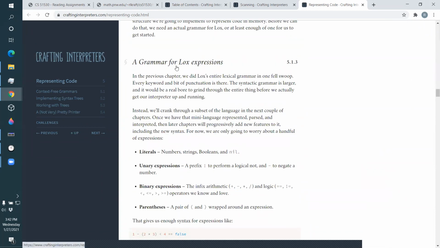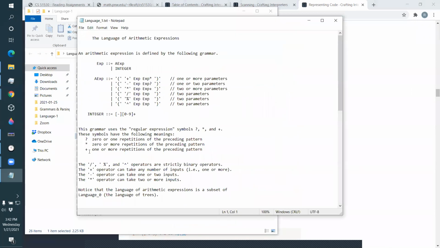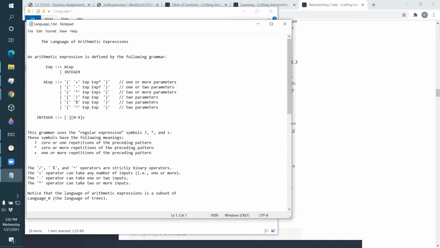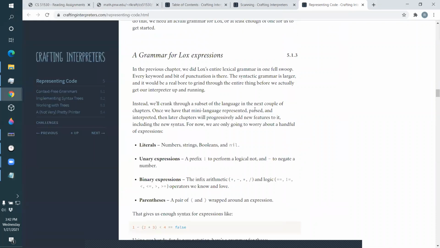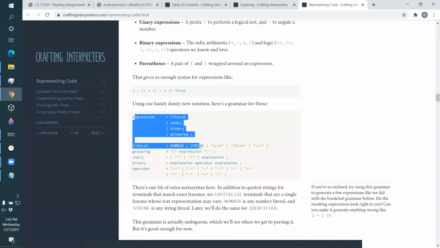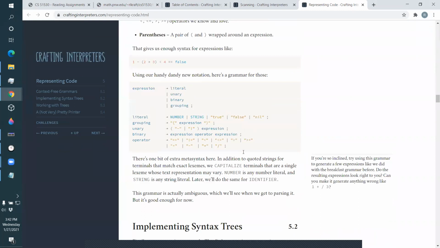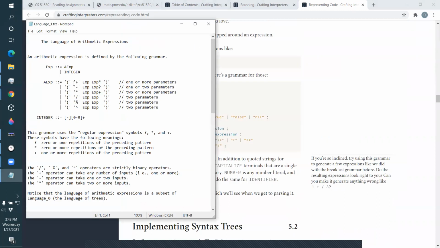Here's a grammar for his language. Now, our grammar is this. We're using a much simpler grammar. So there's our grammar. Here is his grammar. Well, actually, that's part of it. So there's part of his grammar. But we actually have a simpler grammar because we're using prefix tree notation.